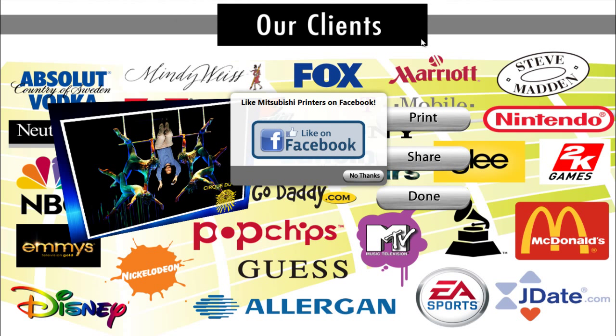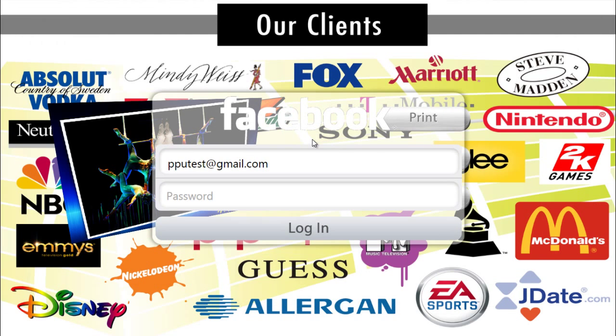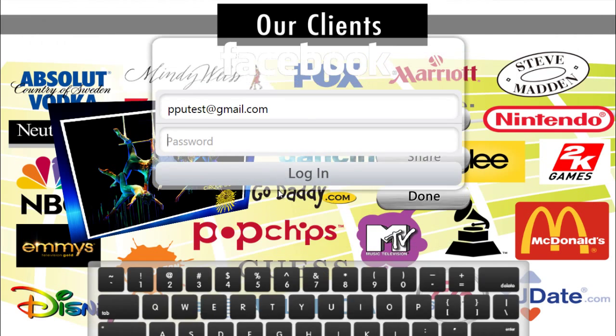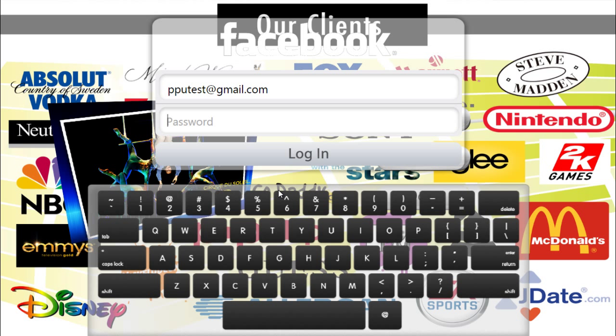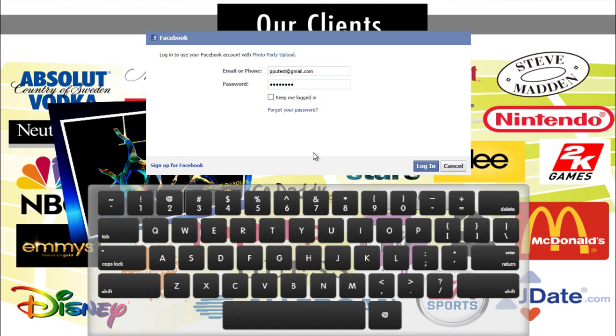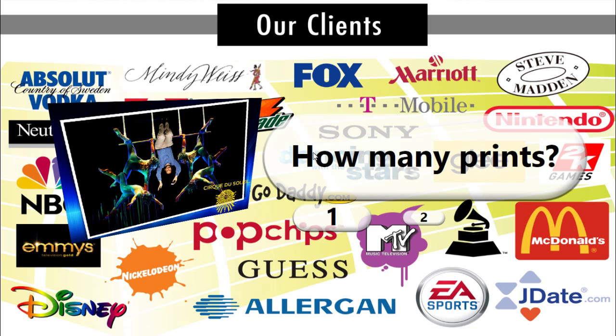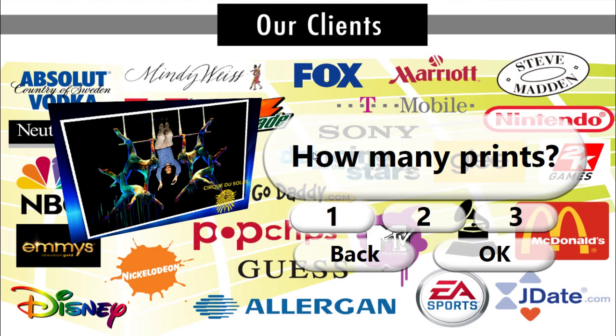And here's my chance to like on Facebook. So I'm going to go ahead and hit like. In this example, we're doing an event for Mitsubishi, so it says like Mitsubishi on Facebook. I'm going to go ahead and say it remembers my email address. I'm going to enter my password and hit login. Okay, so I liked them on Facebook, so now it brought me to the print screen.